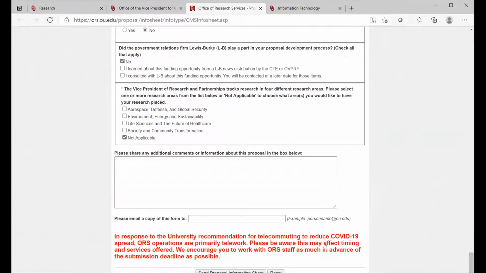And this notice just lets you know that we're working off campus right now, so that may impact how quickly we respond to you. Your information sheet is going to generate to several offices, including the Office of Research Services. It goes into a central email box, and when we receive it, it's assigned to a proposal development specialist. Our standing policy is to try and respond within 24 working hours of receiving that email in some manner so that you know who's working on your proposal with you.